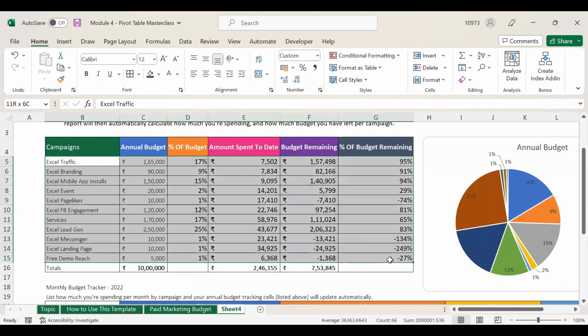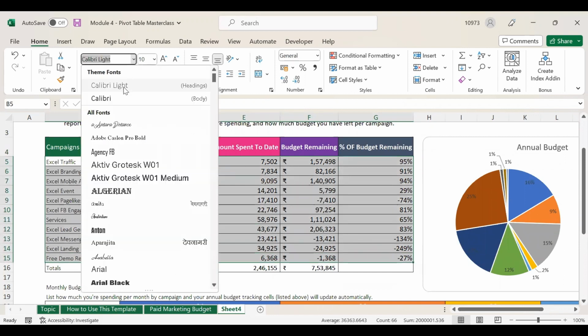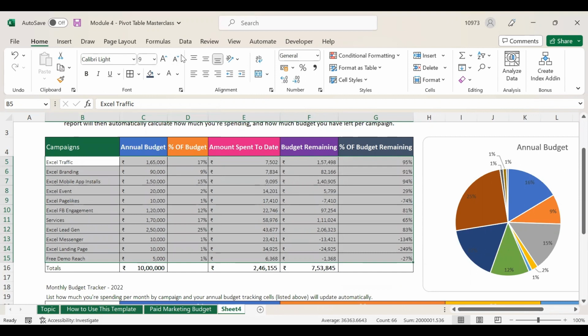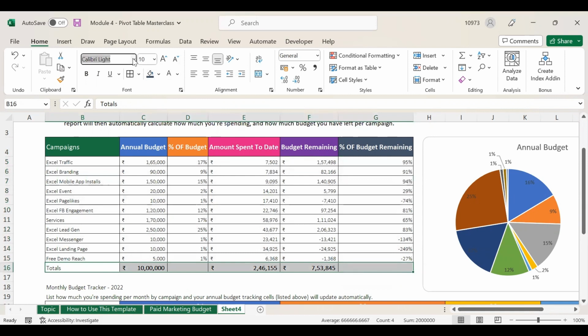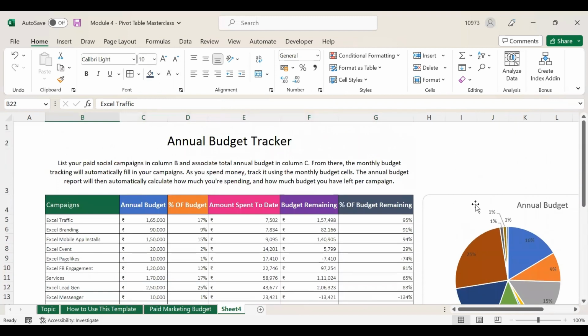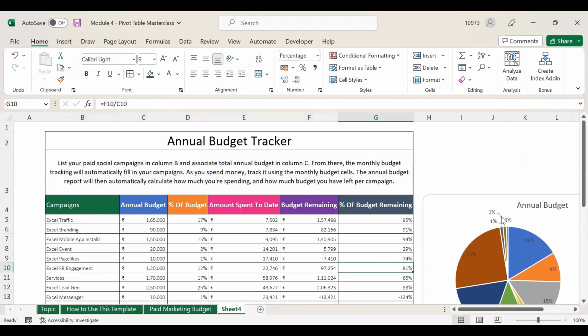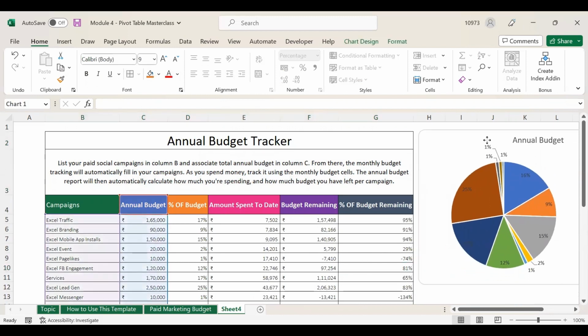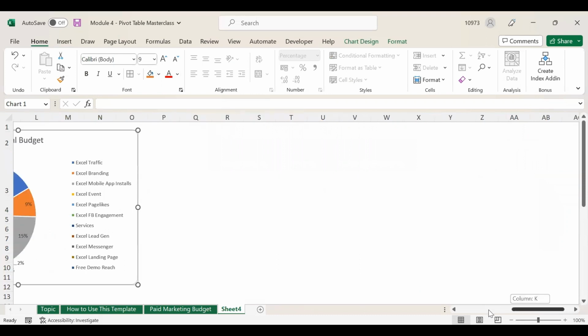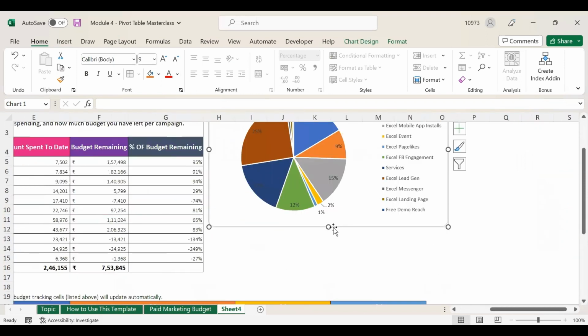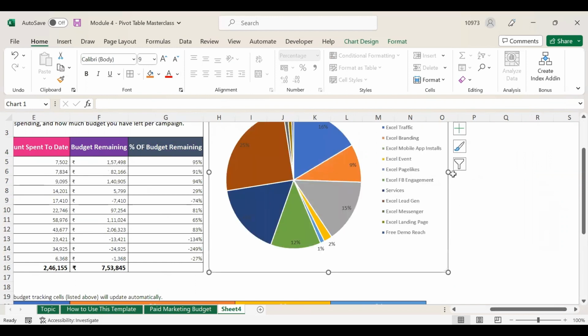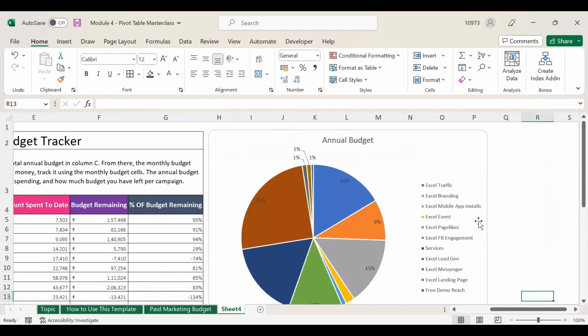Now let us change the font style for this and use Calibri Light. You can also decrease or increase the font size. For this also I will use the font Calibri, and I will bold this and increase the font size. Similarly, first I will add the borders for this, and I will simply drag this till here and increase the chart size. I will also increase the width of this chart.